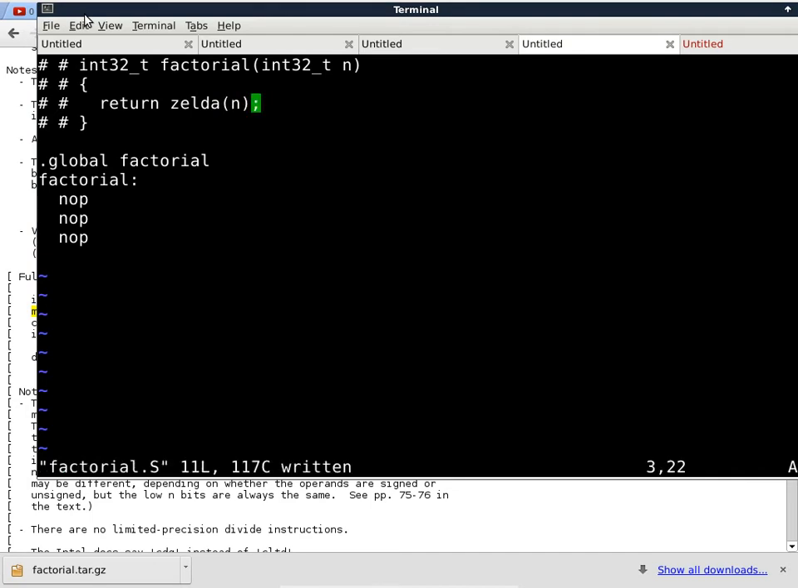That's all I'm going to do. So the question is, how do I get this to work? In other words, in this case, your homework actually has to implement the real factorial, but for demonstration purposes, this particular factorial doesn't do anything useful at all. All it's going to do is call Zelda with the same parameter n, and whatever Zelda is returning, I'm going to return that too. Is that okay? All right. So the question is, how do we get this to work?